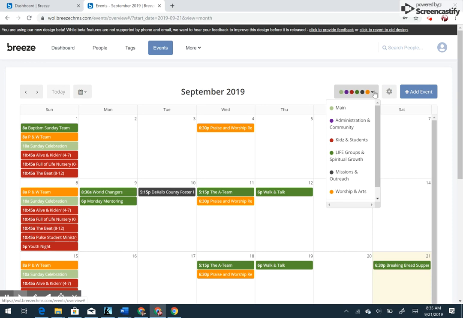All the different colors that you see over here to your left are different events within Word of Life. The colors are connected to all of these. If it's red, kids and students. If it's purple, it would be community administration. If it's dark green, life groups and spiritual growth. If it's dark black, it's missions and outreach. If it's orange, we realize that it's worship and arts.